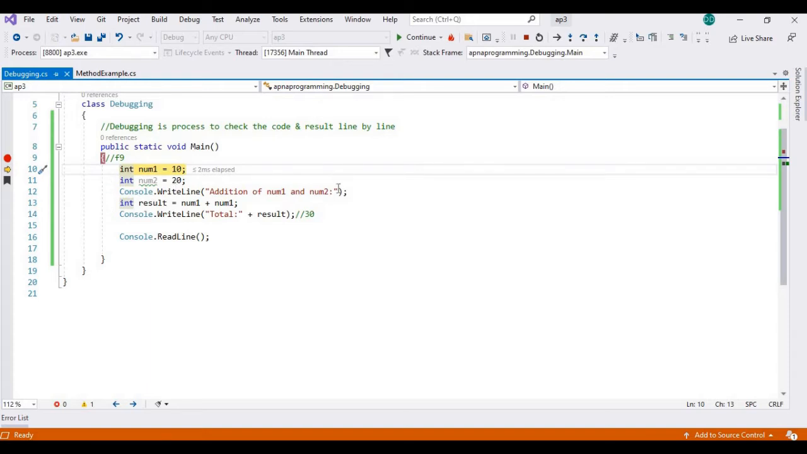How can we check what values are stored in the num1 and num2 variables? Currently if I hover on num1, you can see there is a 0 value, there is no value right now. Why? Because on line number 10 I have written int num1 equal to 10, but the cursor is on line number 10. It has not crossed it. If the cursor has not crossed, it means we have not applied any value. So how can we check the value 10 on num1?